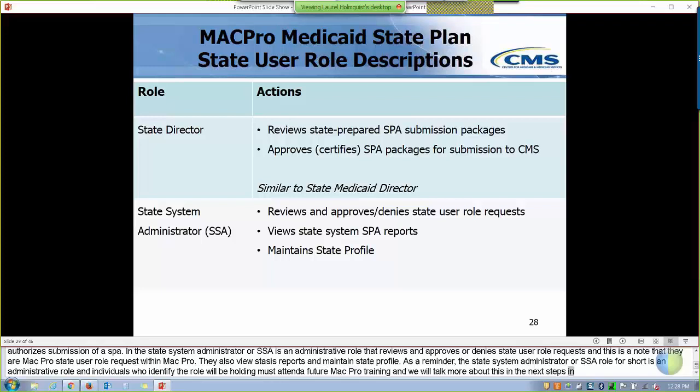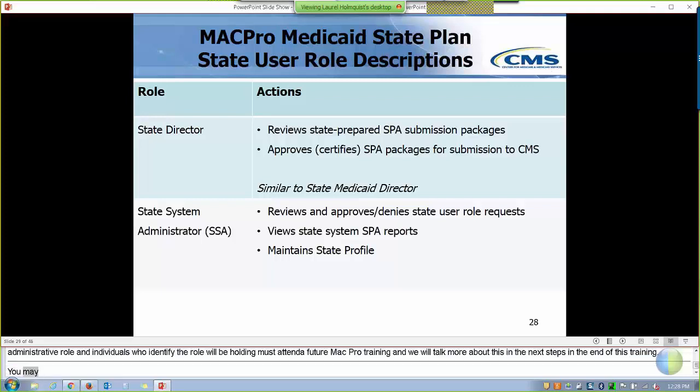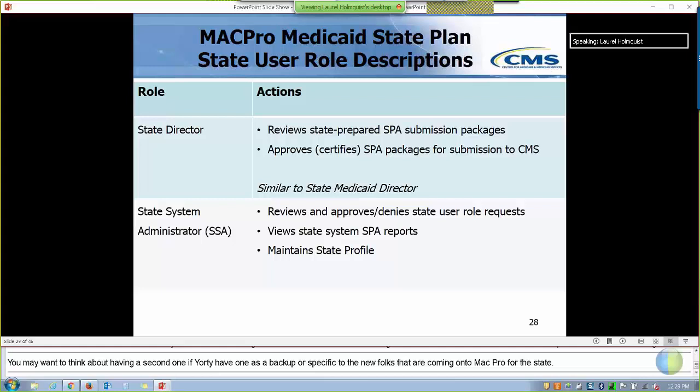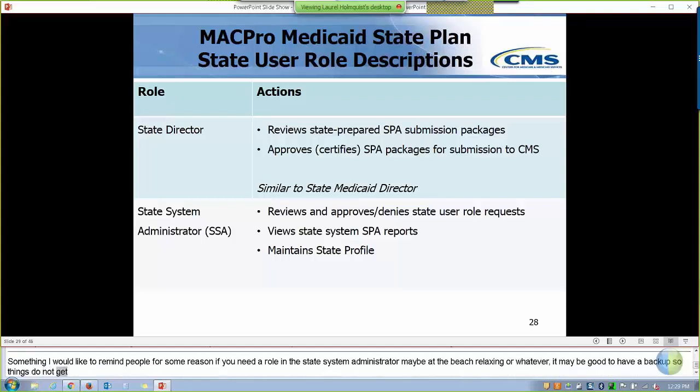You probably already have a state system administrator for MACPro, but you may want to be thinking about having a second one as a backup, or specific to the new folks that are coming on to MACPro for your state. Thank you, Stephanie. Great point. Something I always like to remind people is if for some reason you need a role and your state system administrator may be at the beach, relaxing, it's always good to have a backup so that way things won't get held up and you can keep moving forward. But as a plug, we will talk about this at the end of the training.